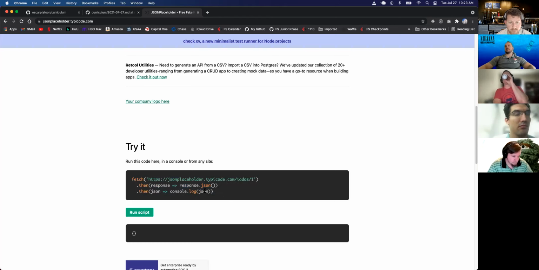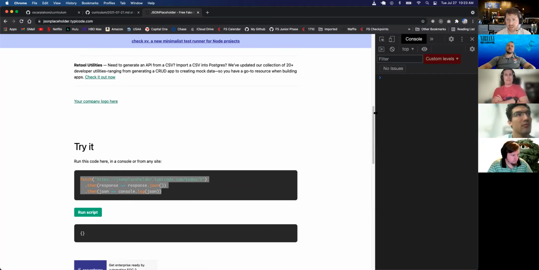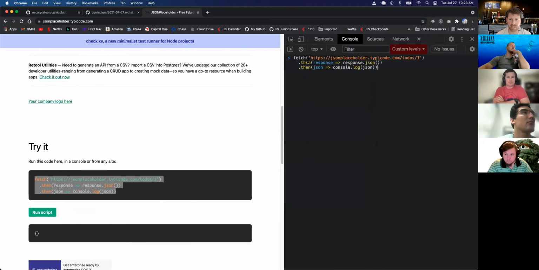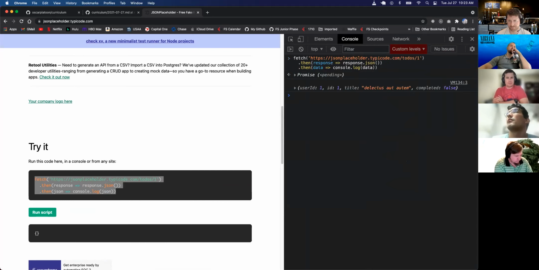So I'm just going to copy this fetch. I'm going to open up the console, and paste that in here. If I run that, I should get a response, convert that response to JSON, and then console log that response. I like to call this data, for whatever reason. If I run that, I get a promise pending, and then I actually get the completed return.